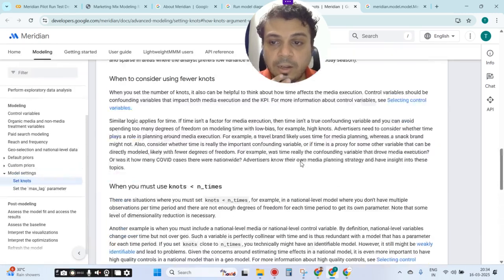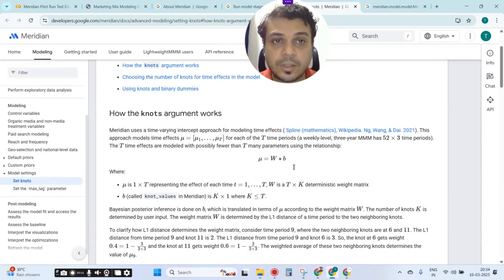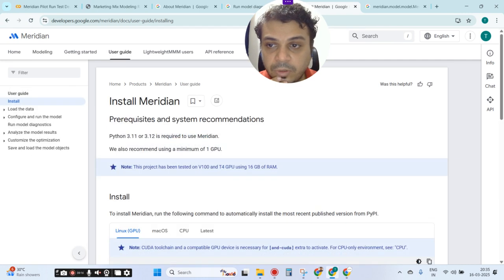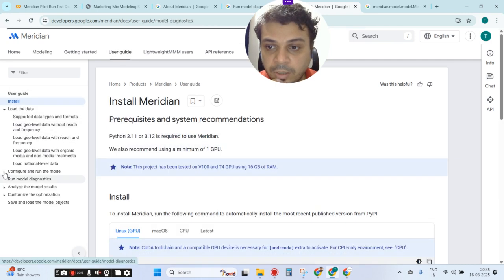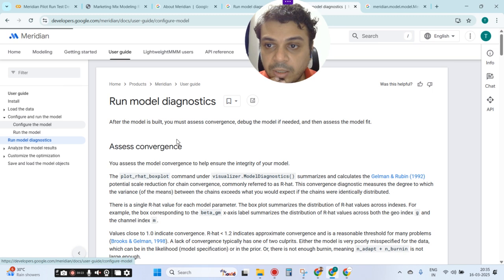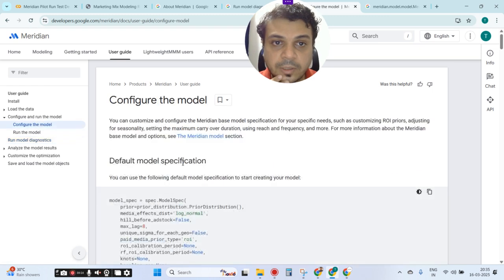The good thing about setting knots is that you can set it for specific periods as well. Meridian also has a documentation article. Go to the user guide to do that. You can go to the settings, I think, from here. Yeah, so you can configure the model. I think that's where you can probably get the knots spot.